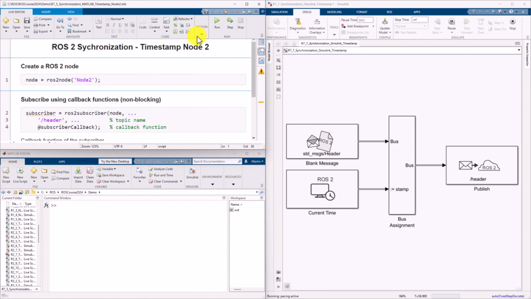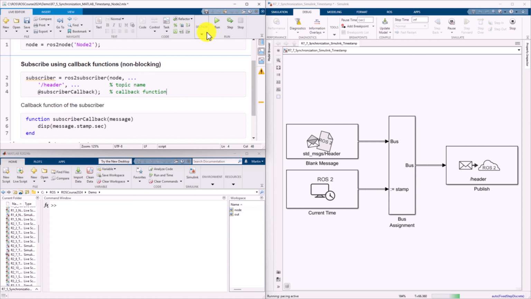In MATLAB, create a subscriber to listen for the header message. We will see how the MATLAB node displays the received timestamp in each frame.